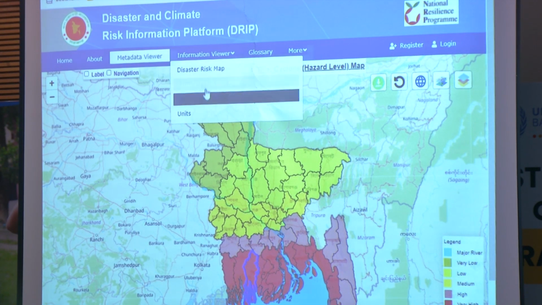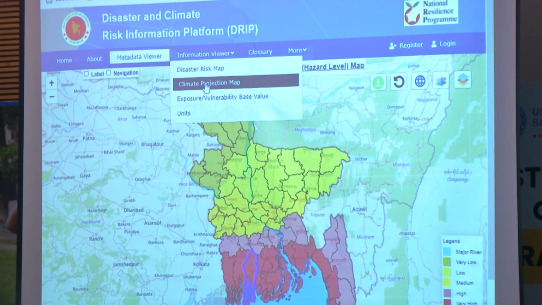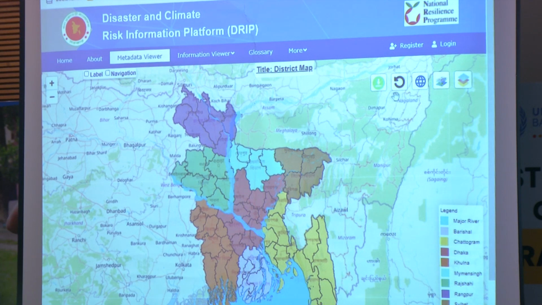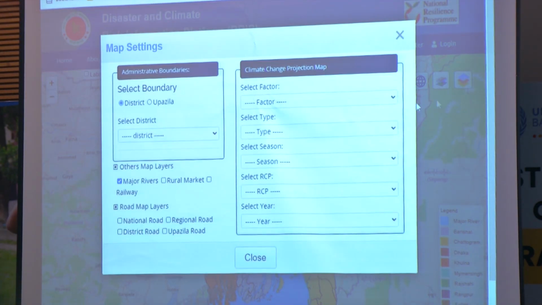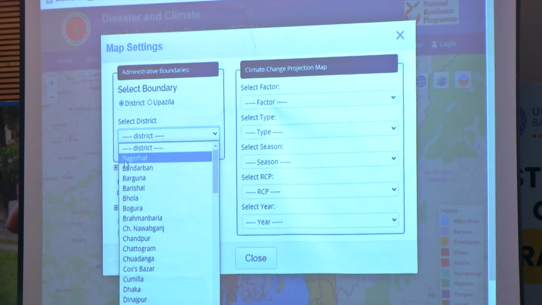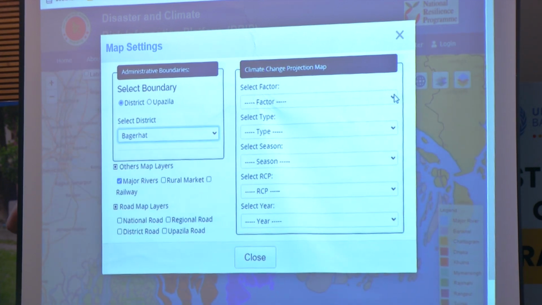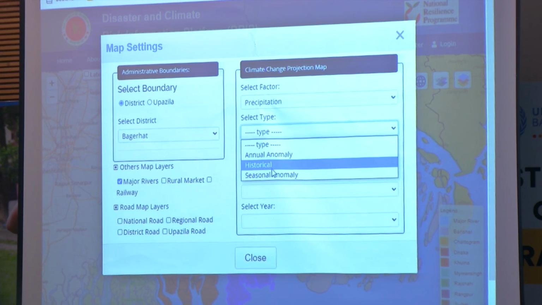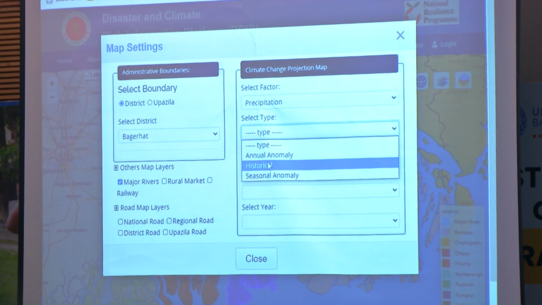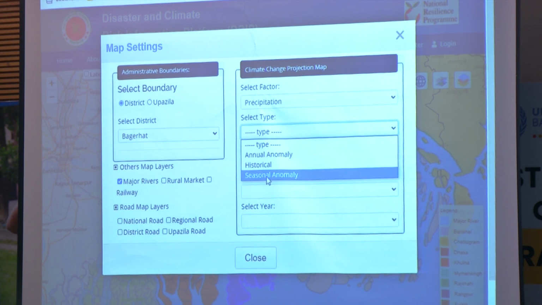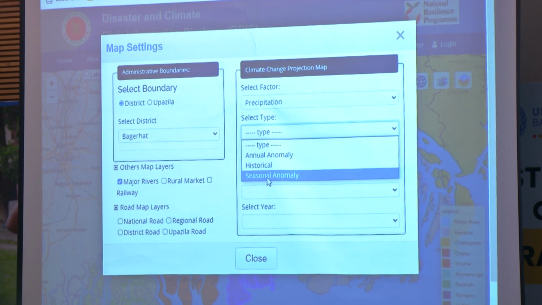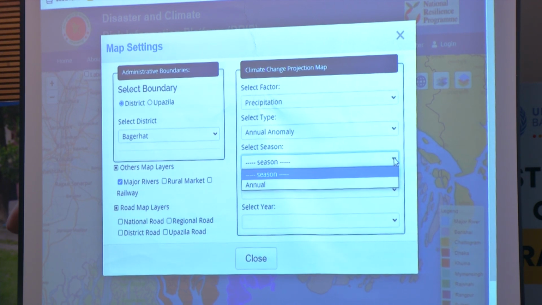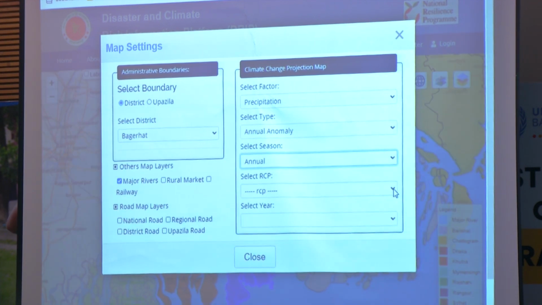And then climate projection maps. Again, here you will identify the districts, the risk factor, precipitation, and the selection type is what you want to see here: historical analysis, or annual anomaly, or seasonal anomaly. So, take an annual anomaly, annual seasons, and select an RCP.